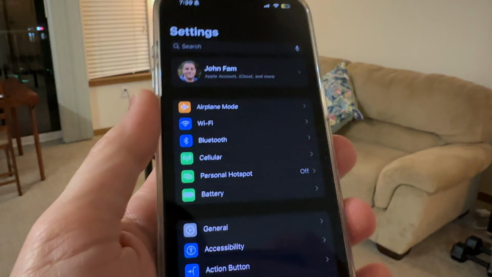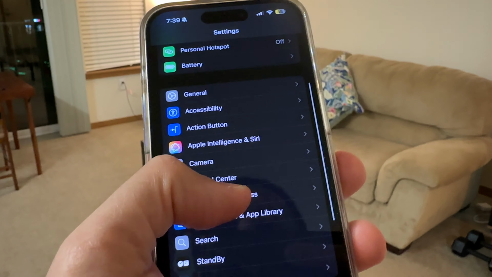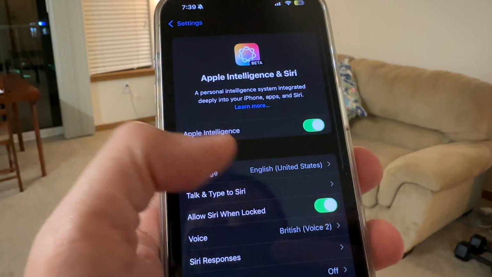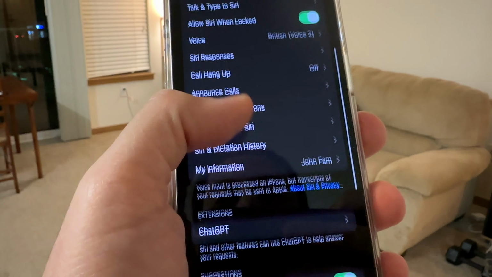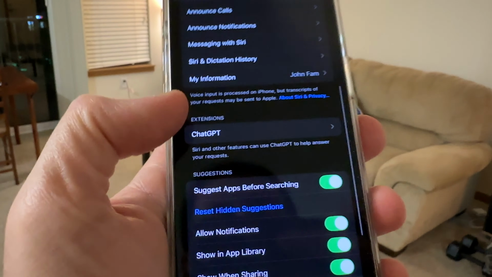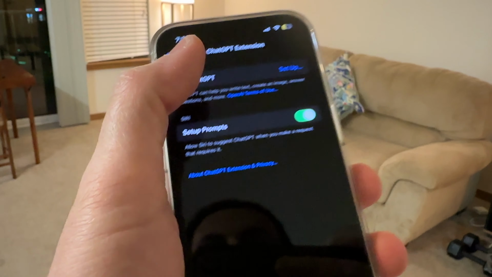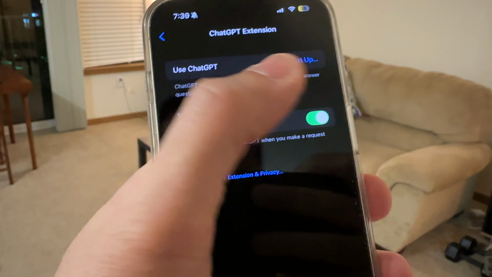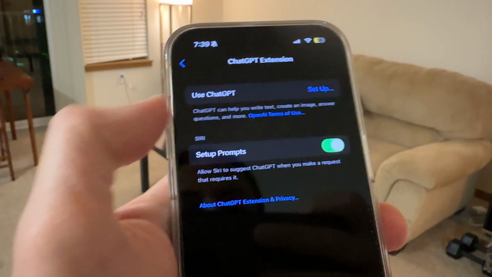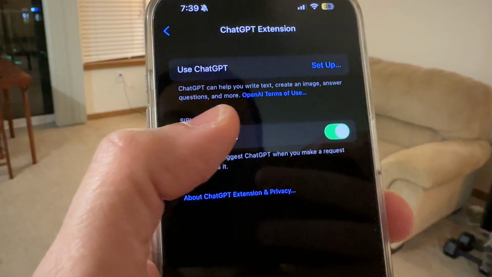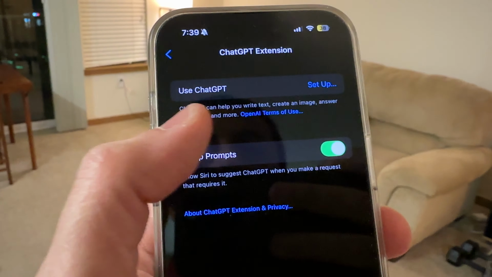Let me show you. So here's what we're gonna do. We're gonna go to settings, okay? We're gonna scroll down to Apple Intelligence and Siri. We're in here, scroll down. Extensions, ChatGPT, okay? So you have an option to use ChatGPT with Siri and you click setup, and basically what it does is what it says here. ChatGPT can help you write text, create an image, answer questions and more.